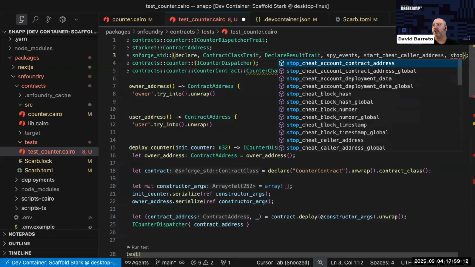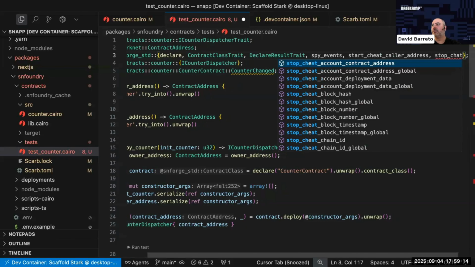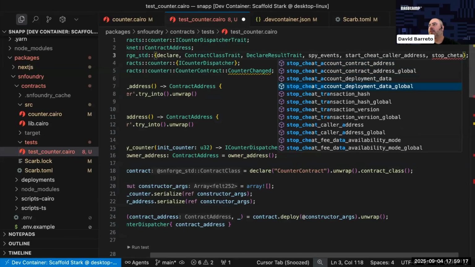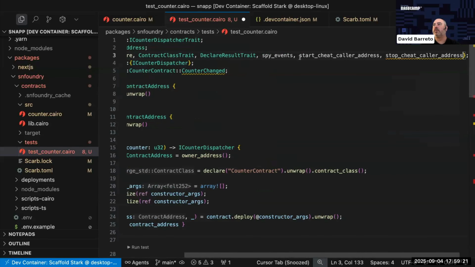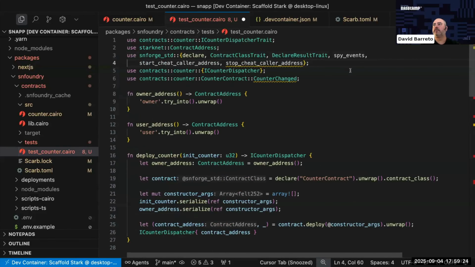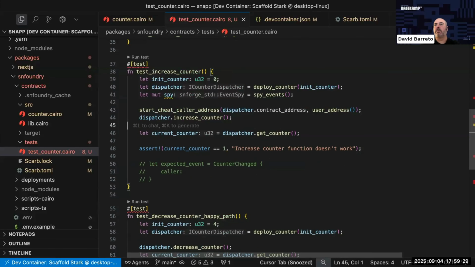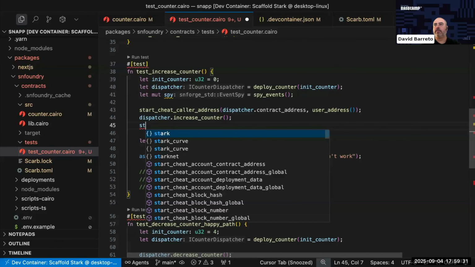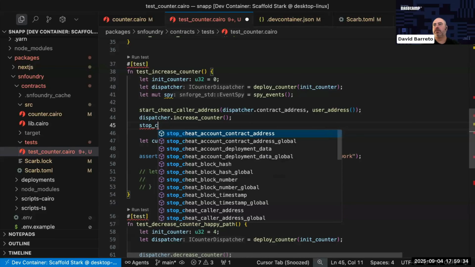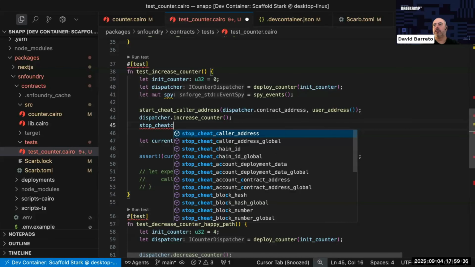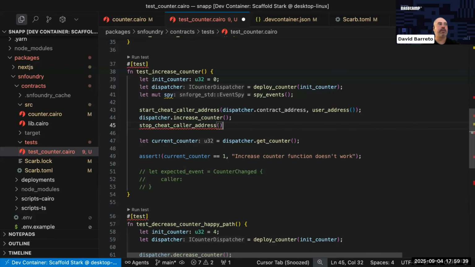It's called stop cheat caller address. We can start and we can stop. Bring this down. Okay, so we start here and we can stop here. Stop cheat caller address. And that's all we need. Do we need to pass anything? We need to pass the contract address again. So this is the one we're trying to fool.